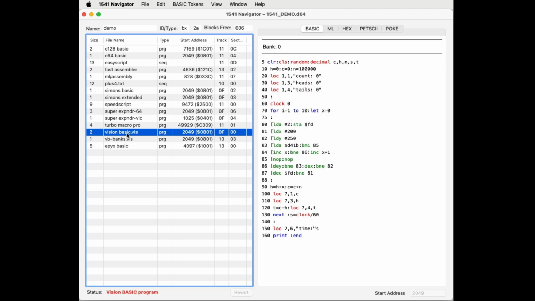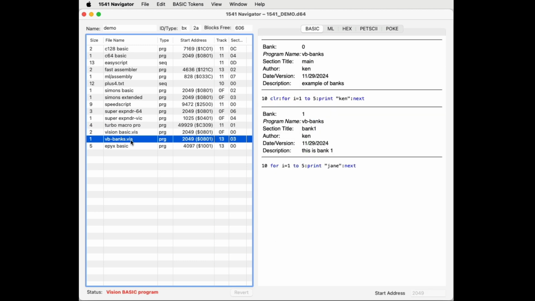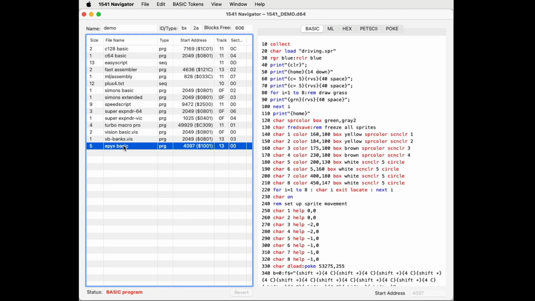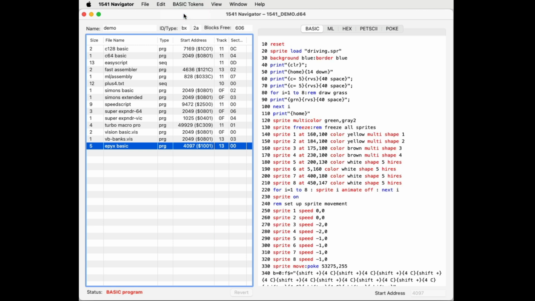Next we have Vision Basic files, which now show all the banks plus the metadata, if present. And finally we have an Epyx Basic file. Epyx Basic keyword tokens overlap with Basic 7, so the user has to select the Epyx Basic token set from the Basic Tokens menu.